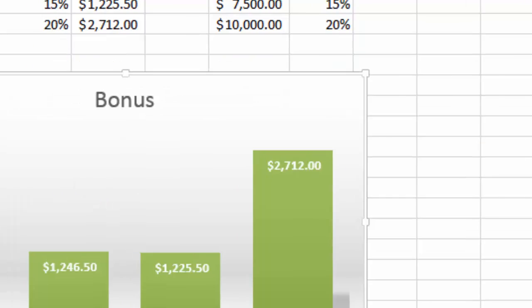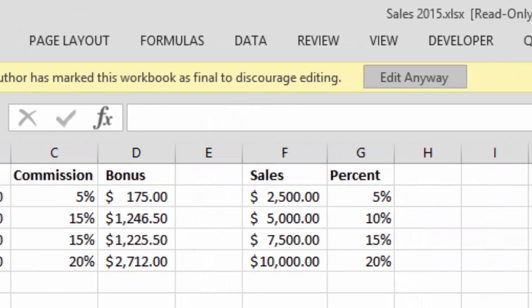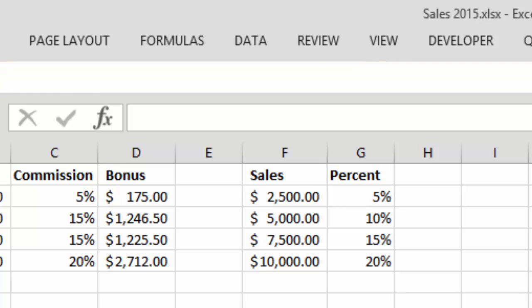When you return to the Home ribbon, you will see a yellow security banner at the top of the spreadsheet. It indicates that this document has been marked as final. What else do you see? The user can choose to edit anyways, so this isn't really lockdown security, is it?